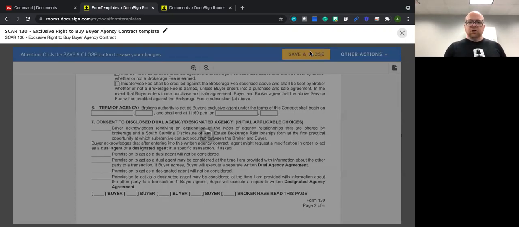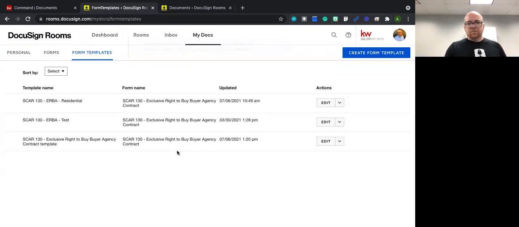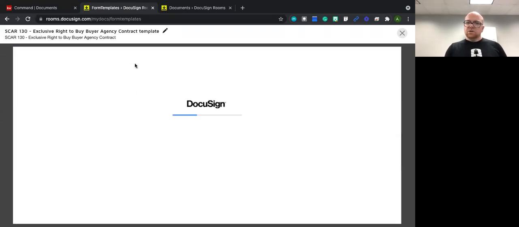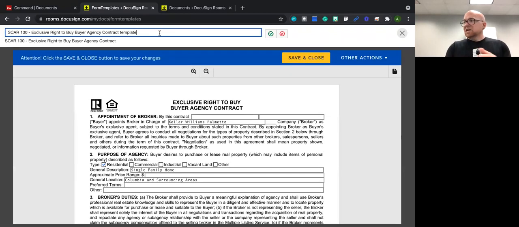So I'm going to hit save and close. Now, I should have changed the name of that. It's okay that I didn't. It just left it as SCAR 130 exclusive right to buy buyer agency contract template. Okay. I can go back in and click edit, and I can edit anything I want in those fields. You can also click edit of the name up top. Okay. You don't have to change the name of it if that's the only one you have and you're not going to do multiple versions, then it works.